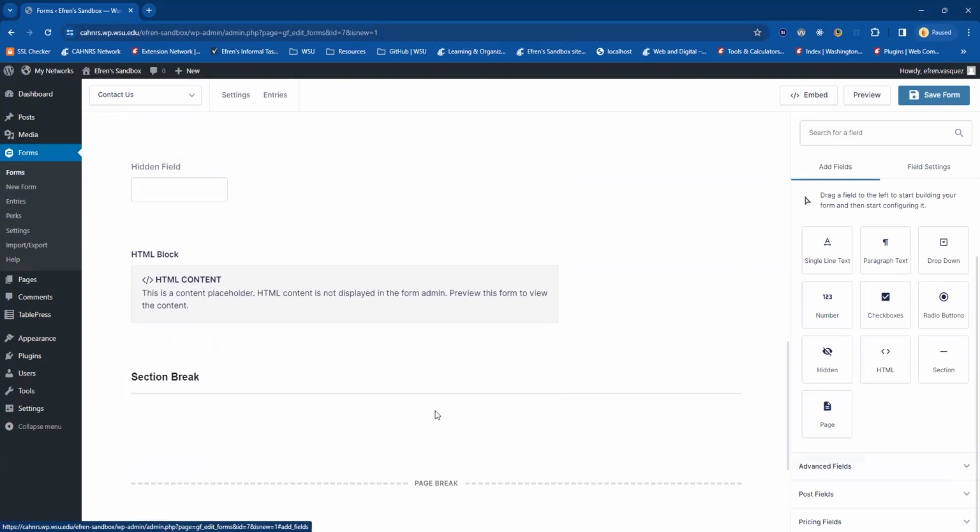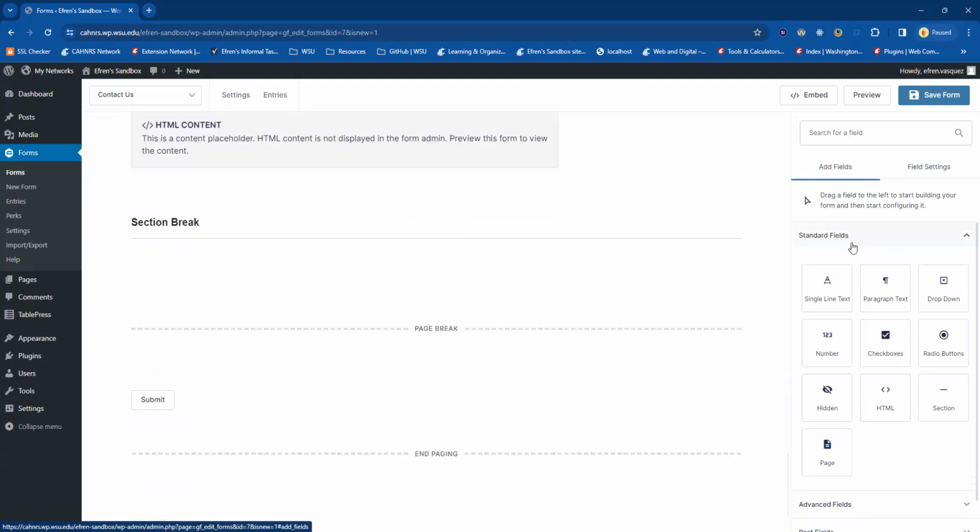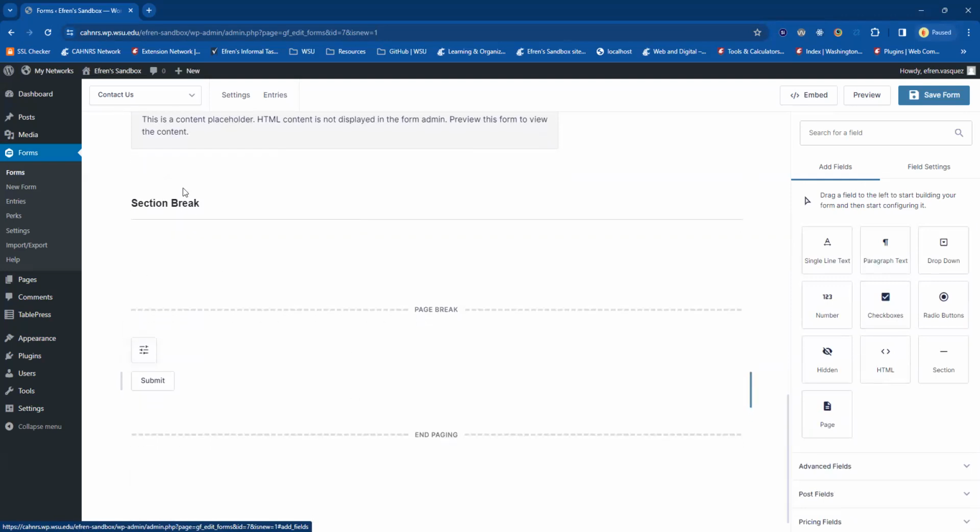And then finally, we have page as our final standard field. Page kind of works the same way as a section, but page allows a user to go to the next part of the form. So where section shows everything on the page that they're on, adding a page block gives the user the option to go to the next page of the form.